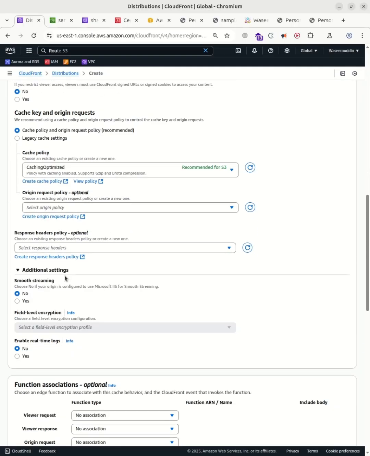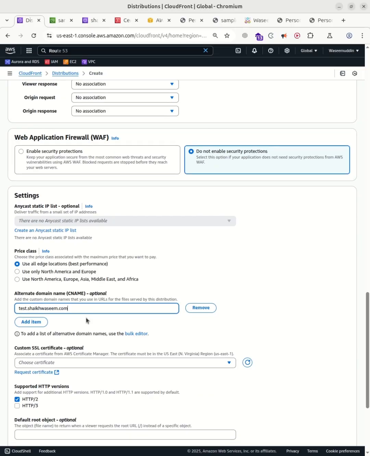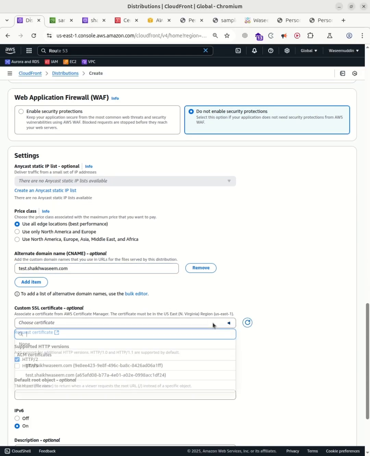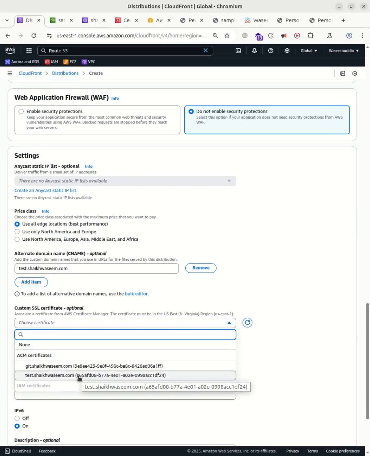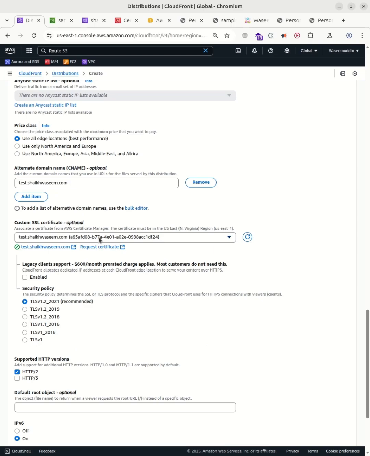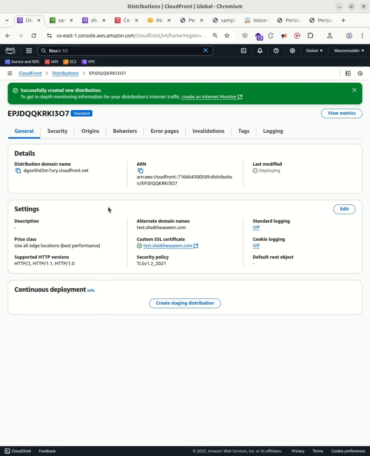Let's check it again. We want this certificate. Yeah, this one. So let's refresh this again. Yeah, as you can see, the SSL custom domain is now available. Just select it and then we are good to go. Just create the CloudFront distribution. It takes some time, maybe 5 to 10 minutes, to create the CloudFront distribution.